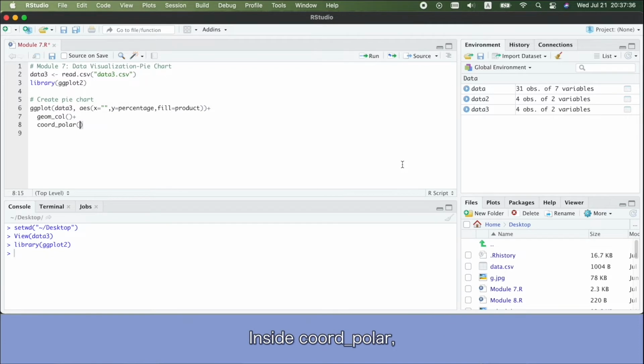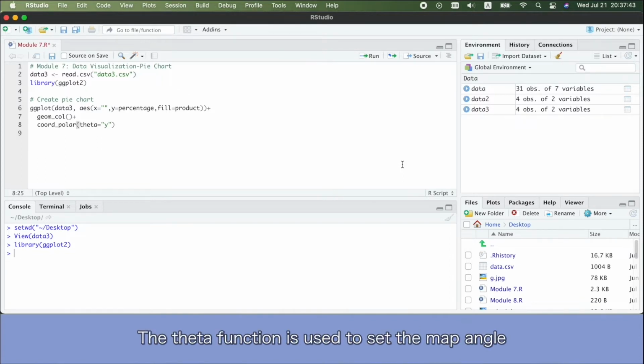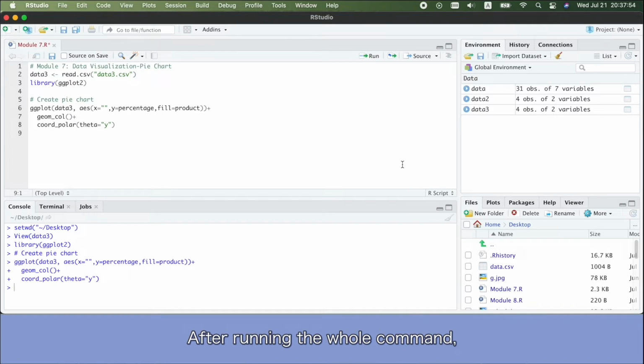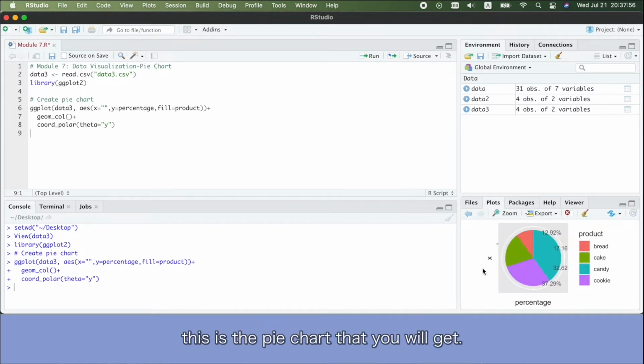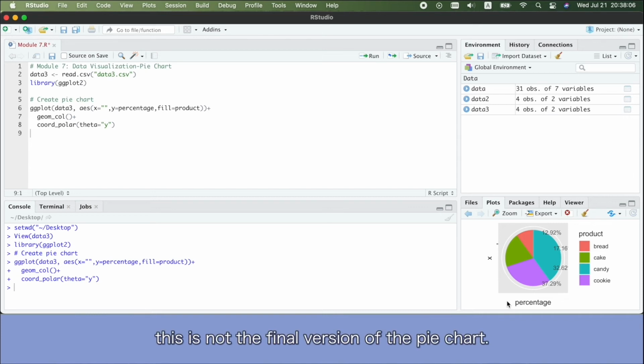Inside coord_polar, you need to set theta equals to y in this example. The theta function is used to map the angle to either variable x or variable y. After running the whole command, this is the pie chart that you will get. There are x and y axes named x and percentage in this graph. Don't worry, this is not the final version of the pie chart. We will modify it with more codes.